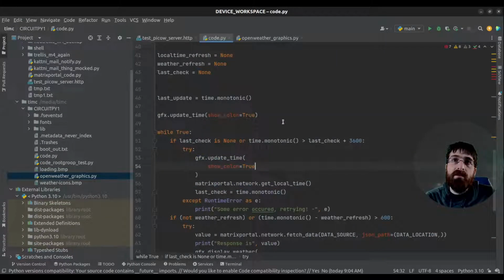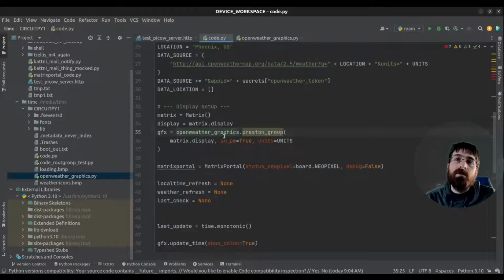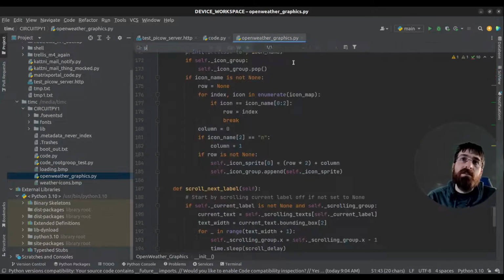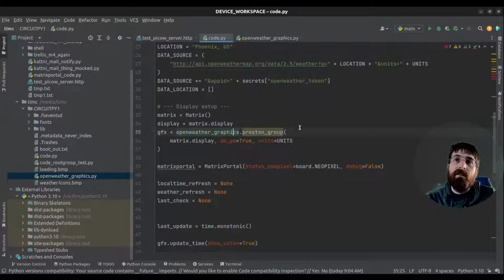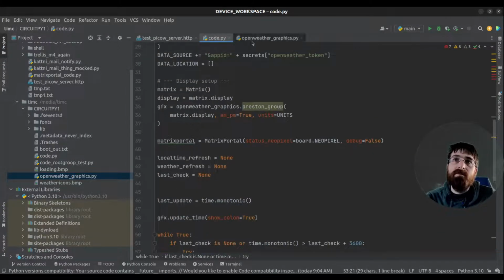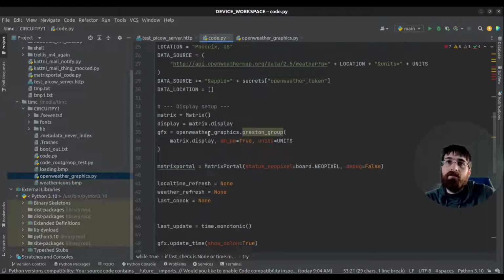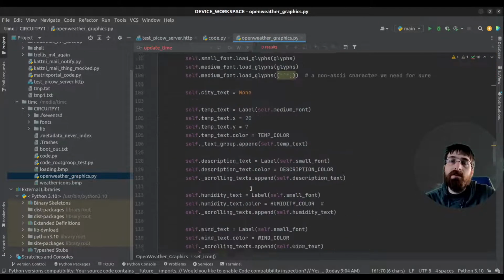Graphics update time. I think, does that exist in here? Yeah, it doesn't exist in this one, so they must have modified this to add update time. Which makes sense, like if you download the weather one, all the graphics stuff is contained inside of here. It does make sense as a place to try to change it.